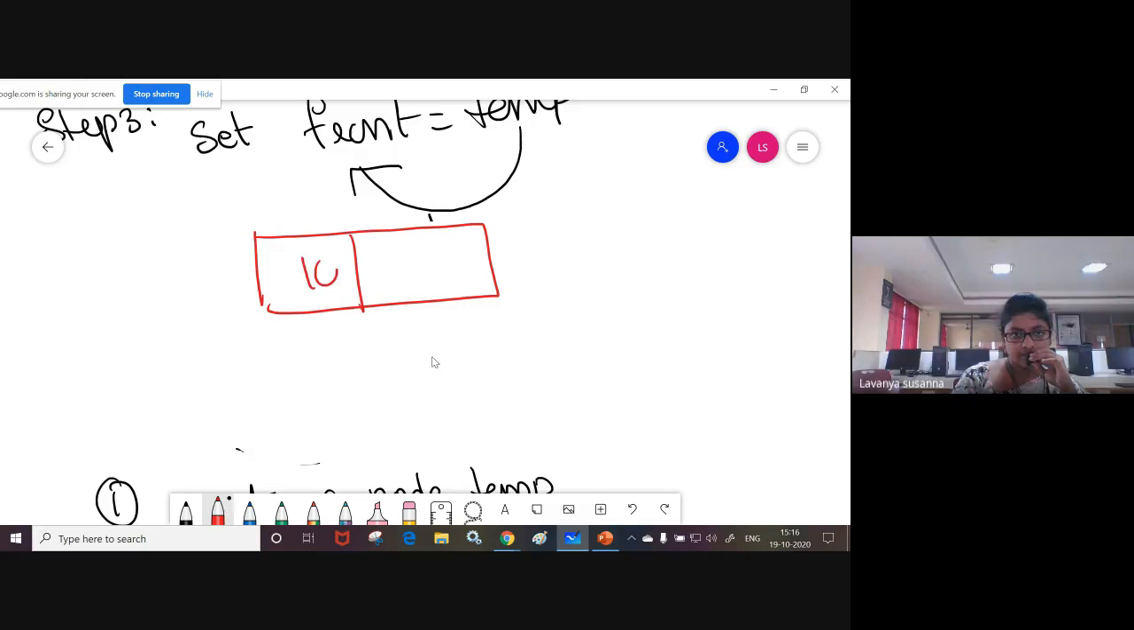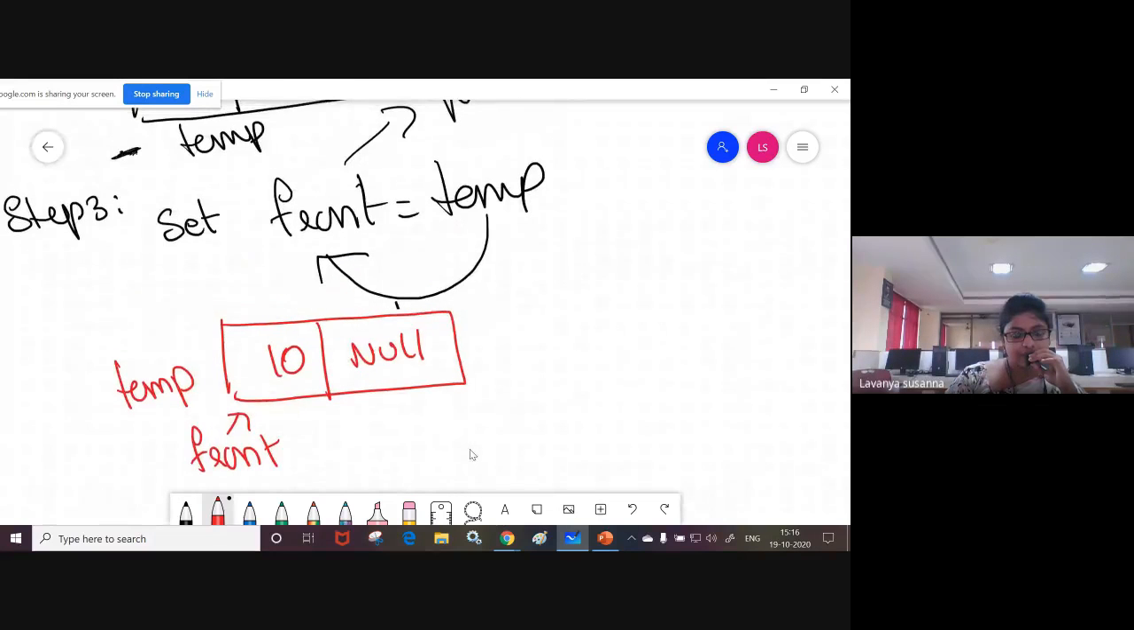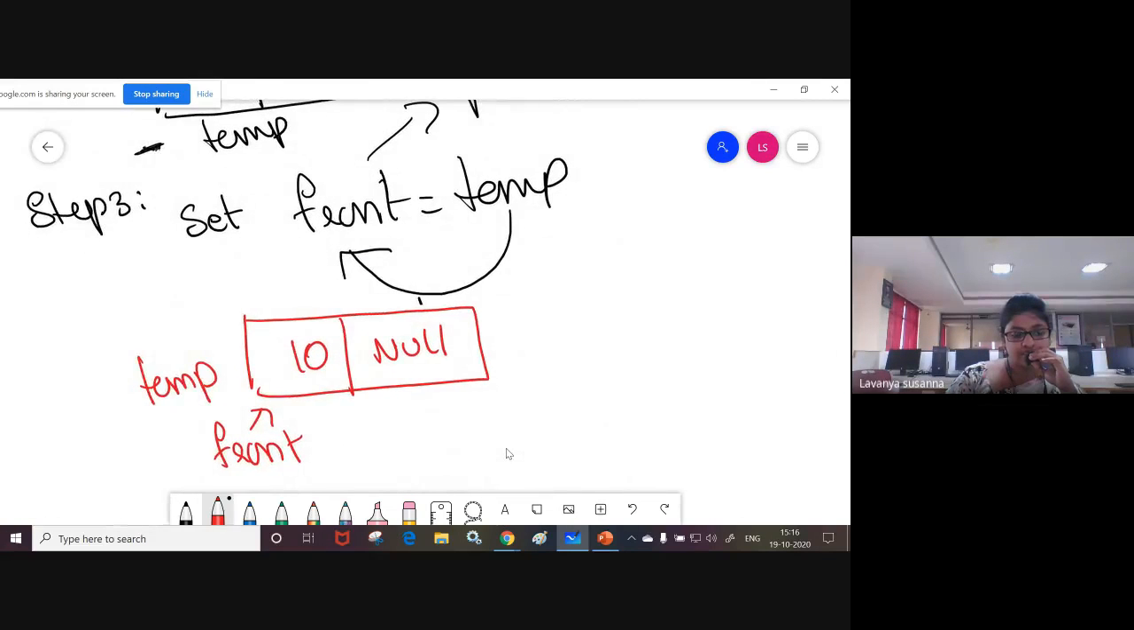Okay, 10, null. This is the temp node. You have assigned the temp address to friend. Friend points to the same node, and after this step, for the first time I'm talking about the node 10 which contains value 10. After step 3, see what you have done. Friend equal to temp. You have assigned the temp address to friend.